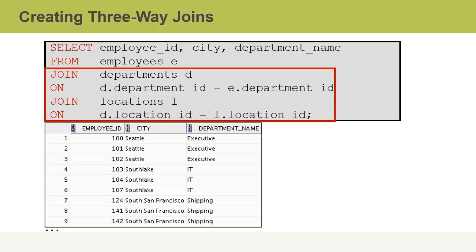In the example in the slide, the first join to be performed is the employees table joined to the departments table. The first join condition can reference columns in the employees and departments tables and cannot reference columns in the locations table. The second join condition, joining to the locations table, can reference columns from all three tables.